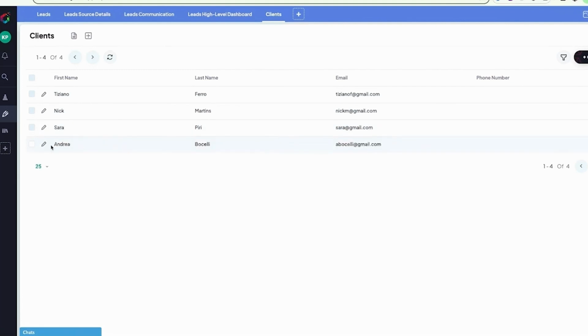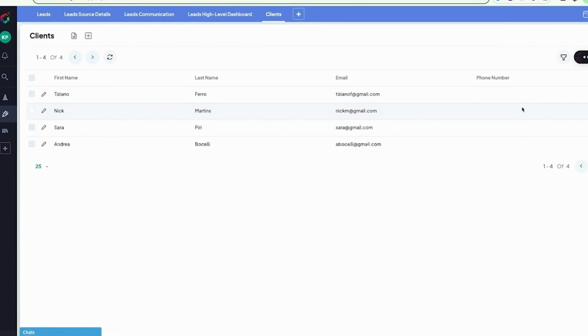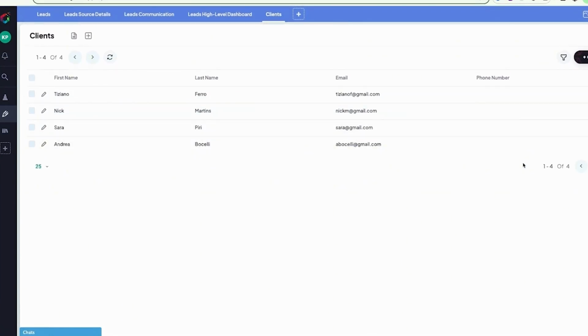With Origami, even the most important transitions, like turning a lead into a client, happen automatically and flawlessly. It's not just about saving time, it's about building a smarter and more connected business.